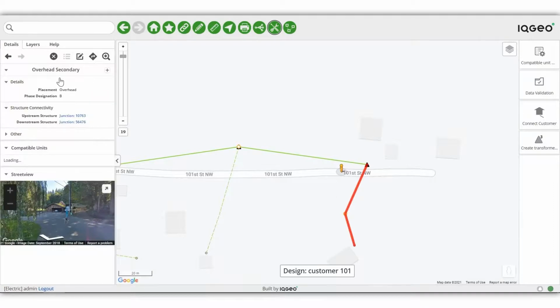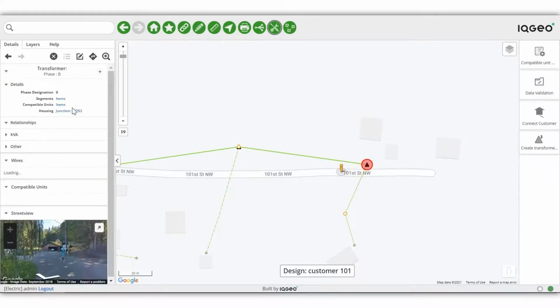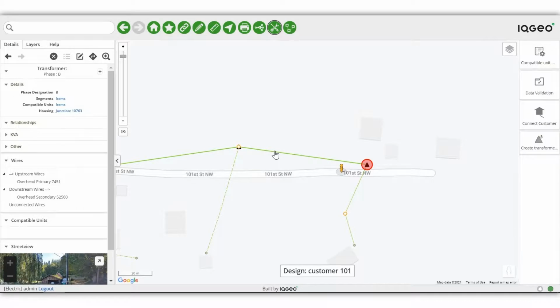By clicking on the design, you can see where it has inherited attributes, such as the phase designation, from the connected facility. This is the same for the new transformer. It is set up on a B phase, since it is now part of the B phase line. You can also start to see and expose the connectivity information for the design. The system automatically knows the details for the upstream and downstream equipment relationships.